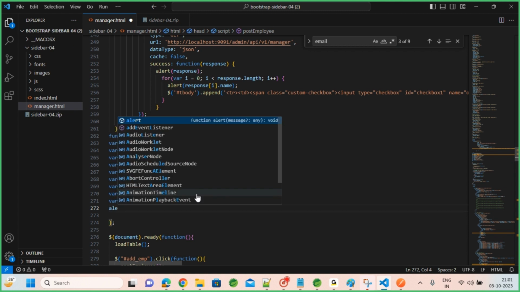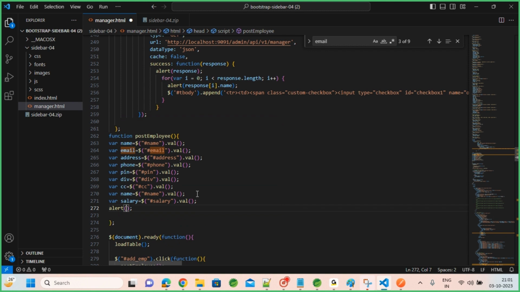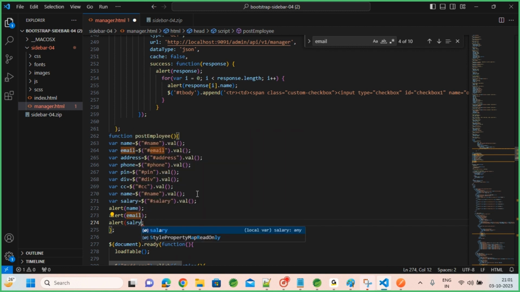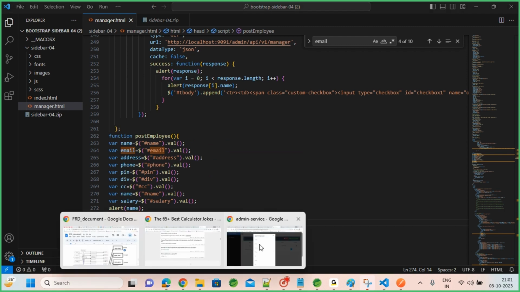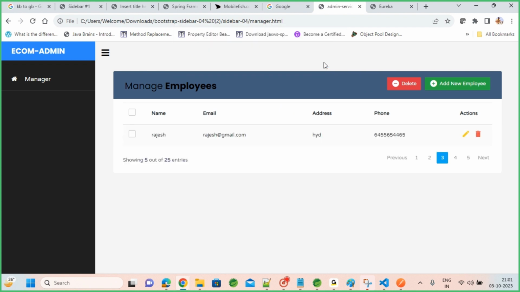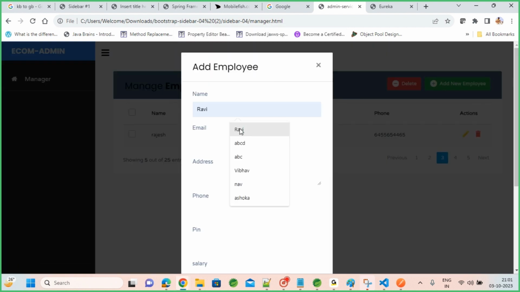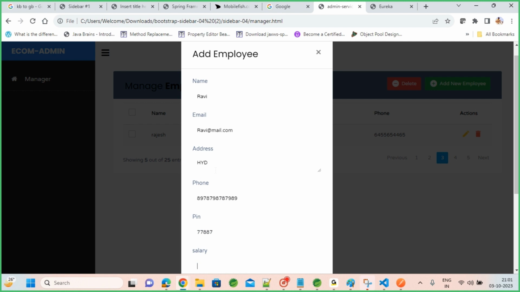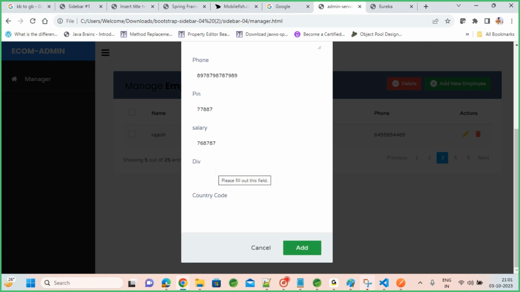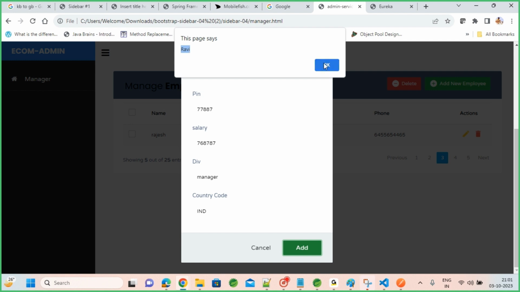Okay, let me print these fields and see: name, email, salary, and print. Let's click and see whether it populates or not. Okay, yeah, on click the data is going to your function.